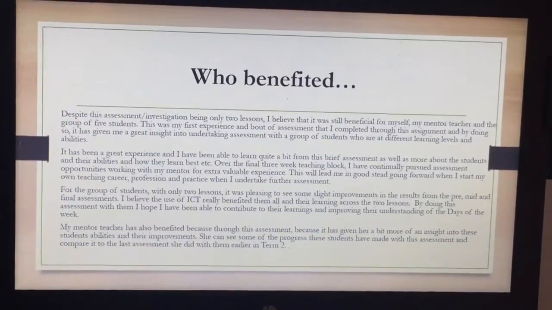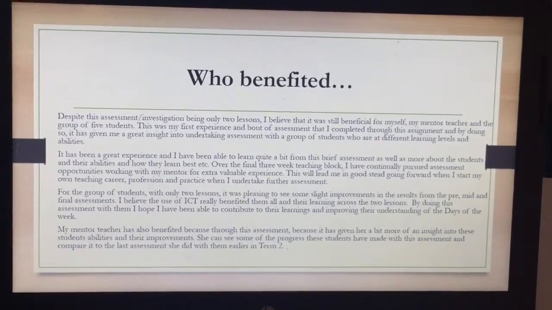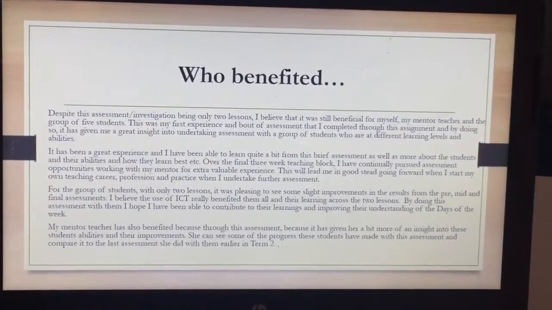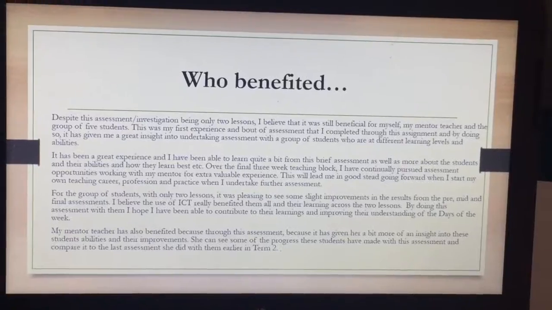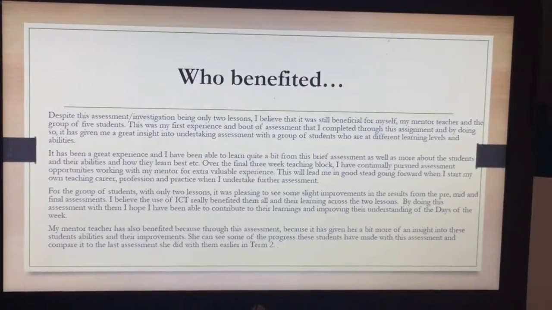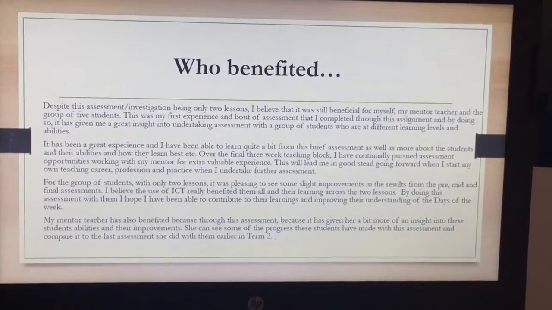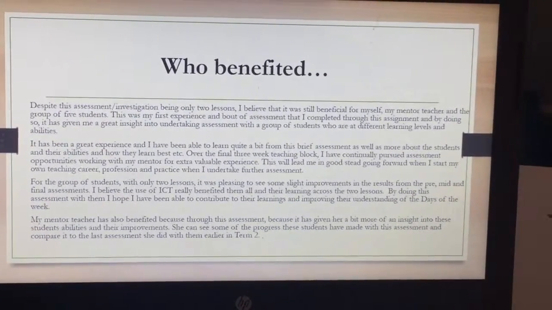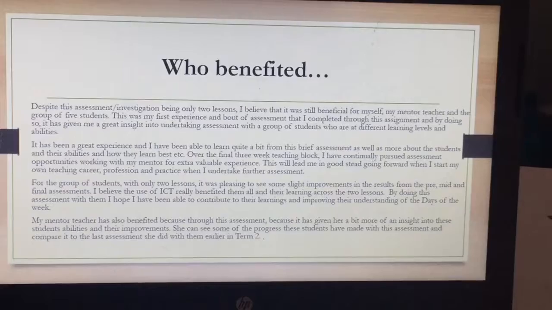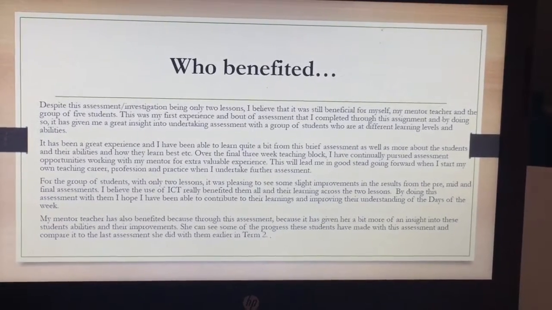This was my first experience of assessment that I have completed through this assignment. By doing so, it has given me a great insight into undertaking assessment with a group of students who are at different levels and ability. It has been a great experience and I've been able to learn quite a bit from this brief assessment, as well as more about the students and their abilities and how they learn best.